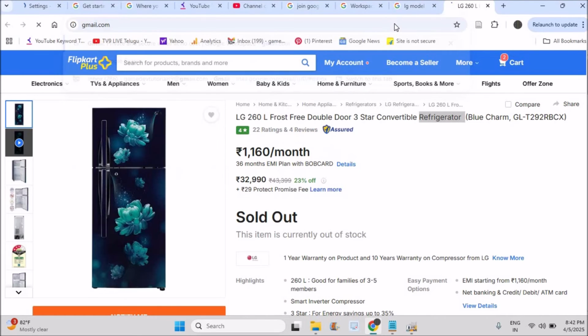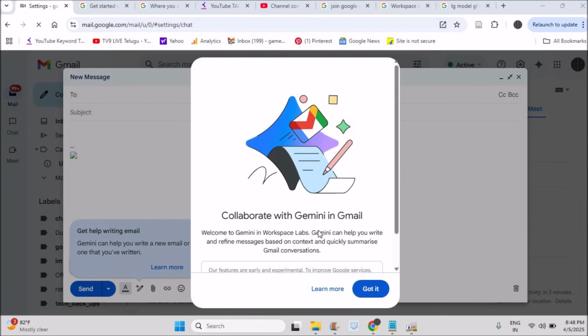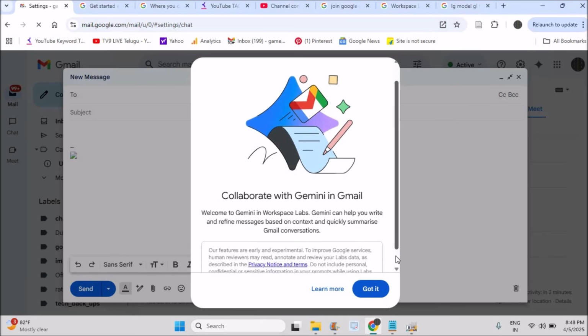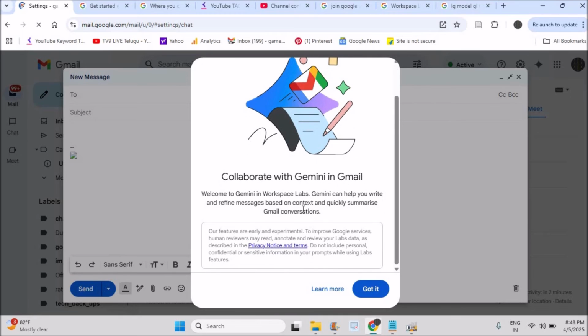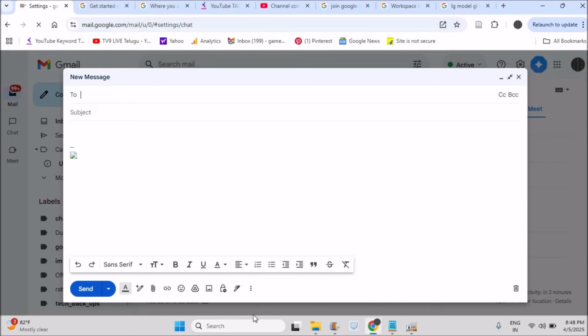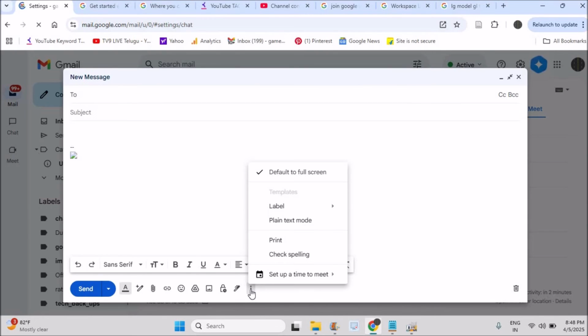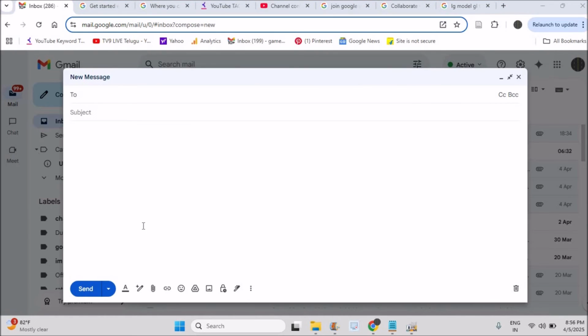I'll be closing all these websites and trying to open it. Yeah, see here, when I browse through this Gmail, "Collaborate with Gemini in Gmail. Welcome to the Gemini Workspace Labs." Okay, fine. Is there any Help me write option here?